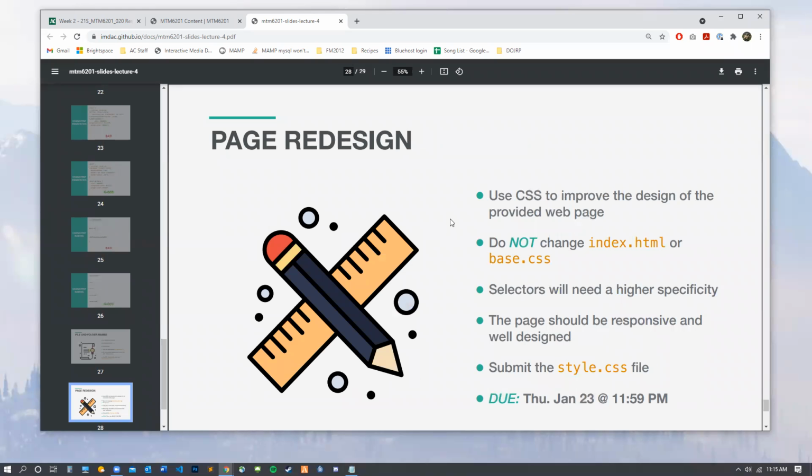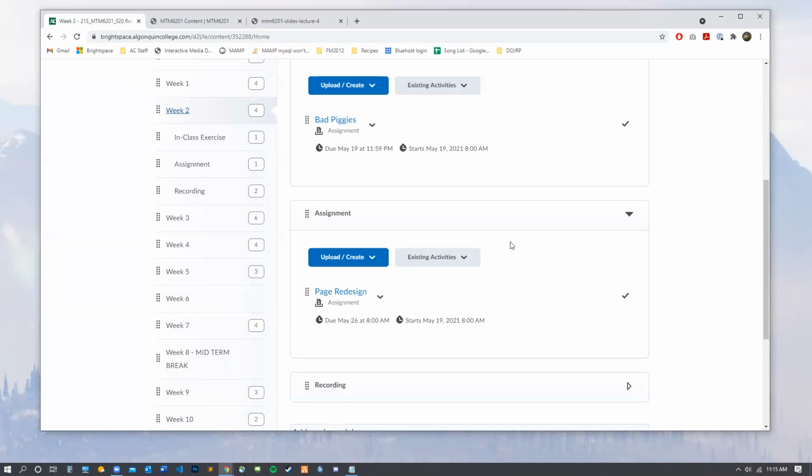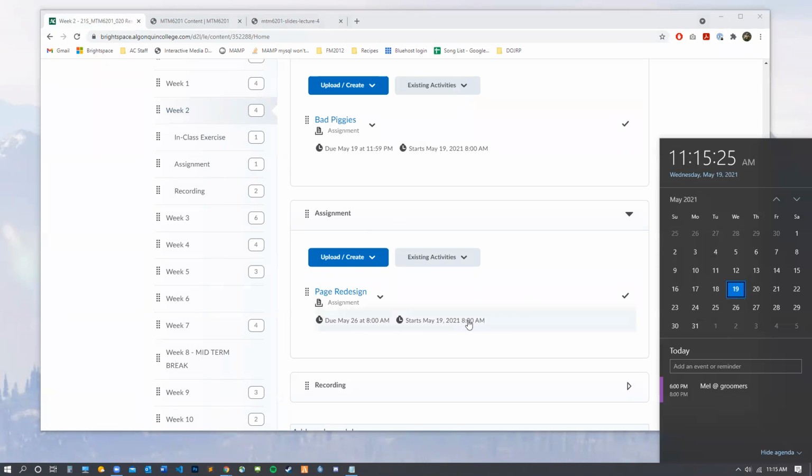Okay, let's talk about the assignment we have. Again, this due date is not accurate. For due dates, always please refer to Brightspace. This assignment is going to be due in 1 week. Okay, here, May 19th, it was open at 8. It's going to be due on May 26th at 8 a.m.